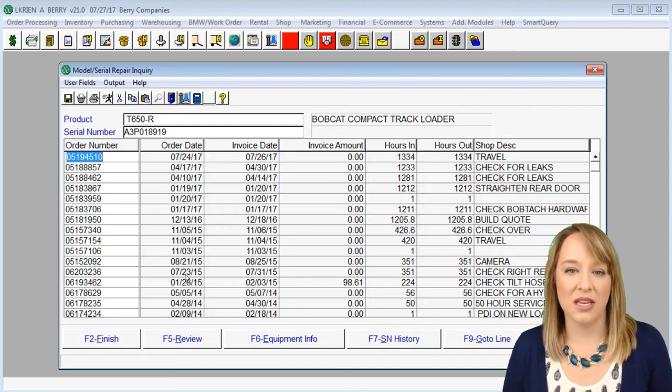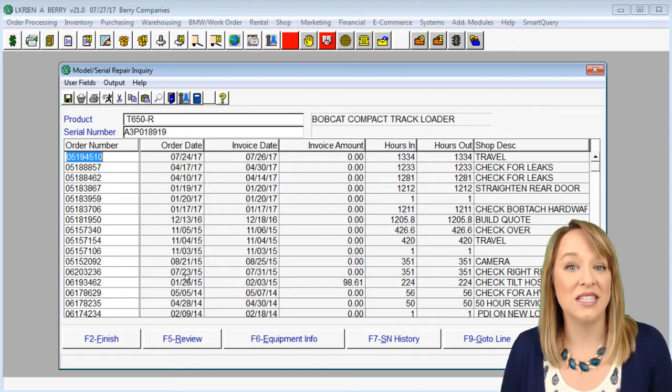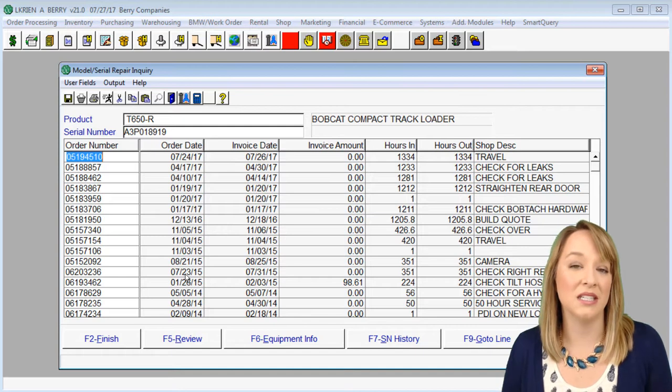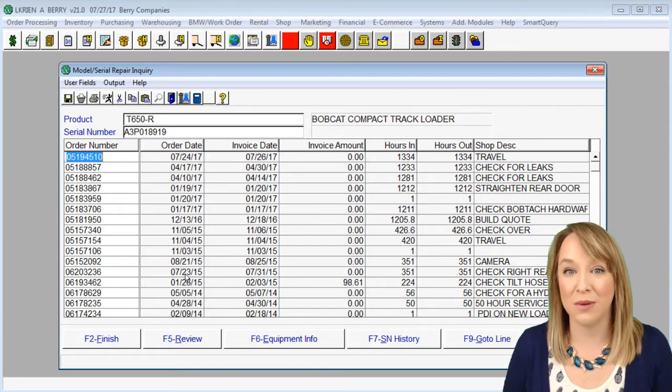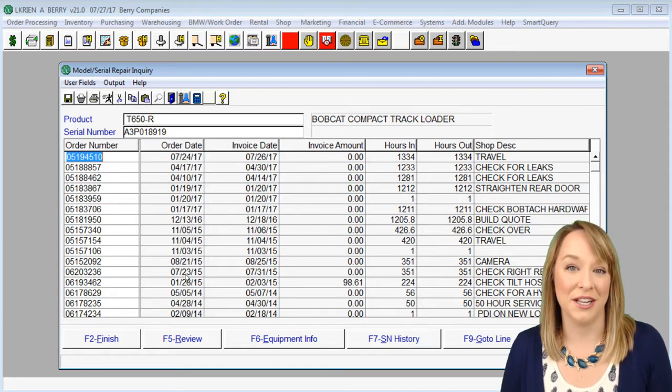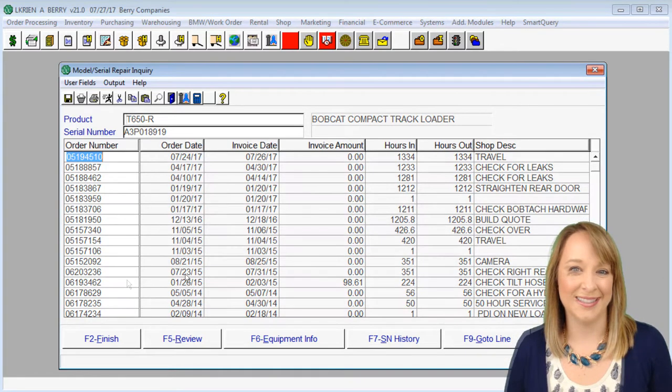Now, I also see the invoice amount. I see the hours in and the hours out columns, and I see a little bit of a description for what was going on with this machine. Now, there are a lot of $0 invoices because this is a rental machine, so a lot of this is done in-house. Let me show you what this looks like for a customer machine where we actually build it out a little bit more.